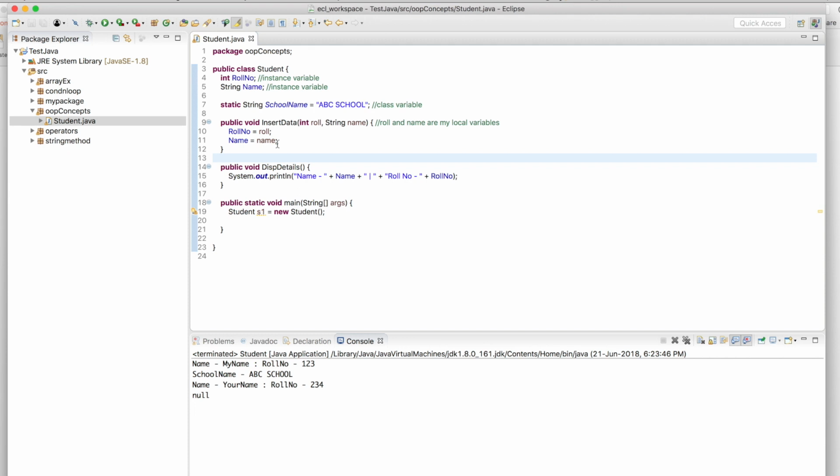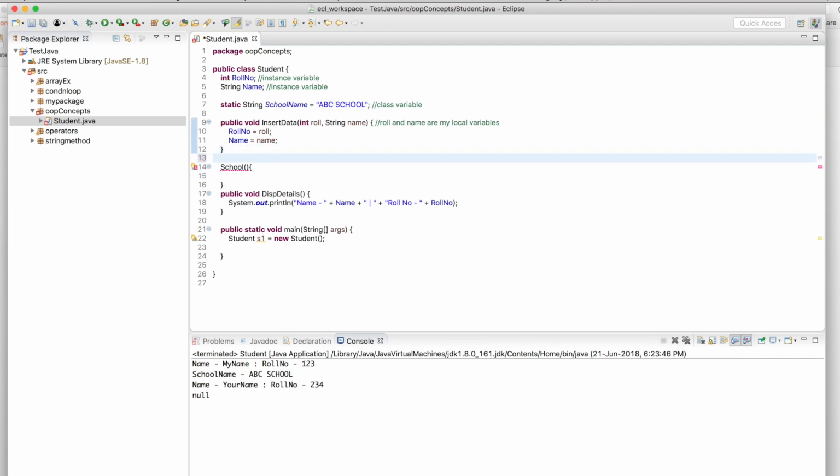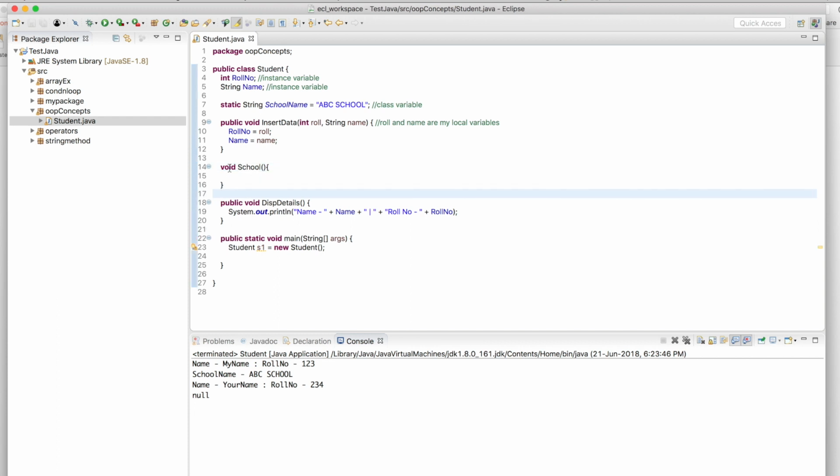Or else you can even create it your own way also. That will be an empty one. Here you have to give void because it's not returning anything. So void school like this. If you write it or don't write it, the default will be there. So for timing, let's comment this one because we are not creating it manually here.